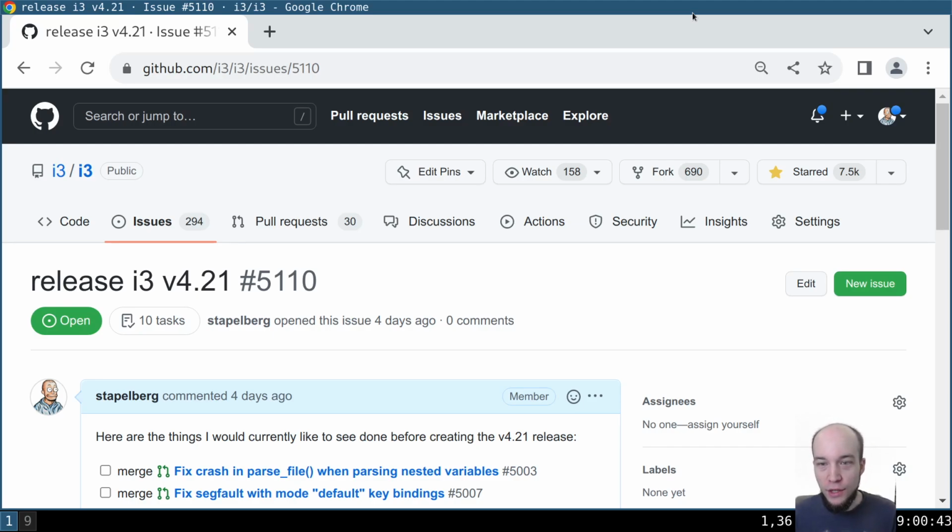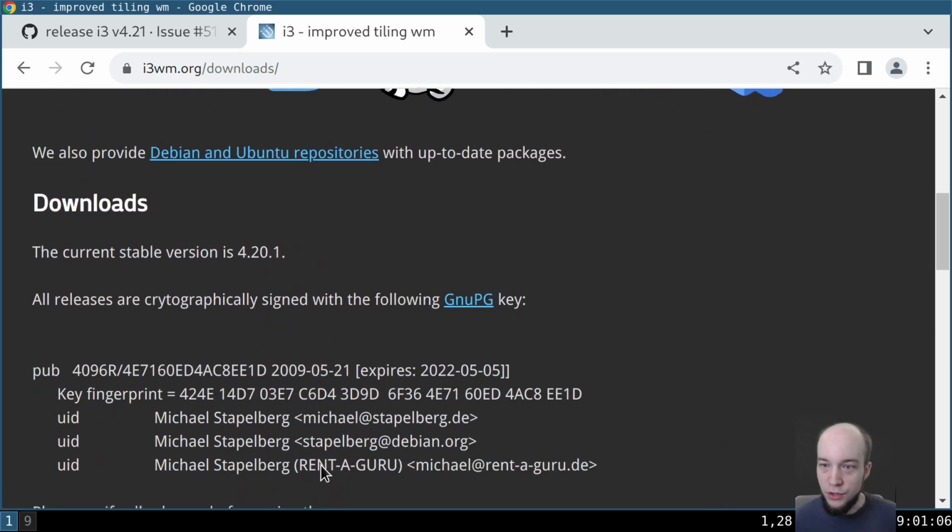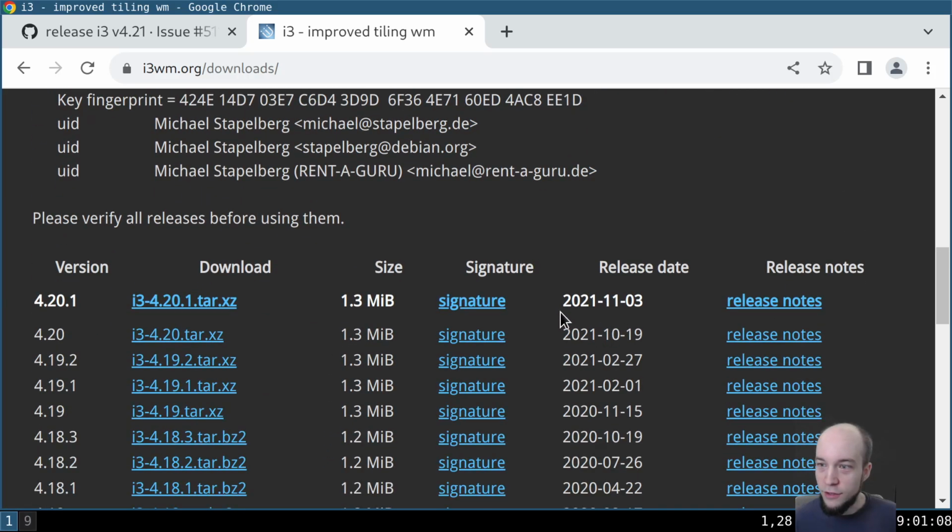Today we're going to do a coding stream, working a little bit on i3. Specifically, it's about time to get a new release out within the coming weeks. If we take a look at the website and the download page, you can see that the last release came out last year. So the minimum release cadence that we want to target is one new major release a year. And then, as you can see, maybe there's bug fix releases that are necessary.